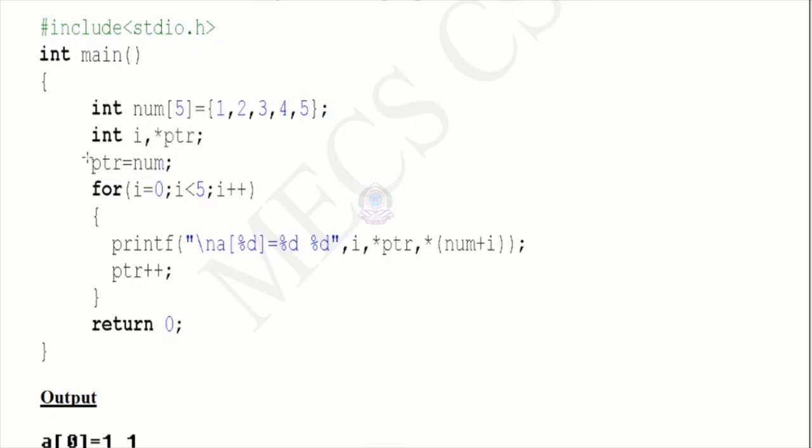So what is num? Num means the name of the array. What does the name of the array store? It stores the base address, the first address. So I have given the base address to ptr. Now ptr has a link to the first address of the array.